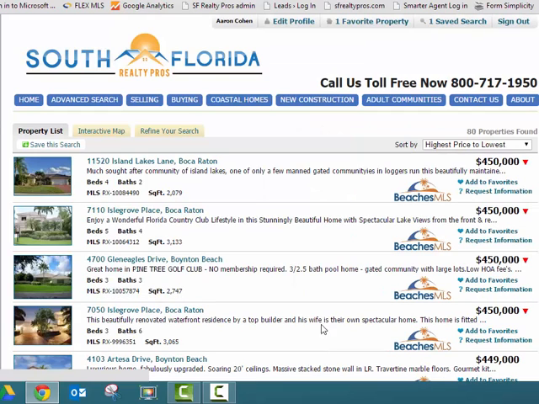And from the criteria we put in, you can see here that there's 80 properties in Boca or Boynton between 300 and 450,000 that have a pool, 2,000 square feet or larger. So it's a pretty good size of inventory there for that search. Two things that I like to do. One, you can click on the picture, you can click on the address, you'll see the full listing results.